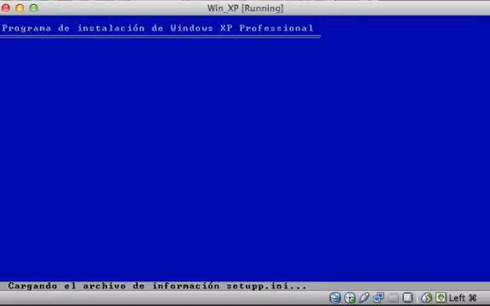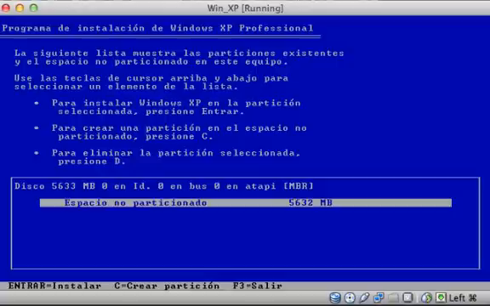Okay, you press F8 and you accept. It's asking me how big the partition on which I want to install Windows XP is going to be. The virtual machine already assigned a size to the partition, so all I need to do is hit enter.